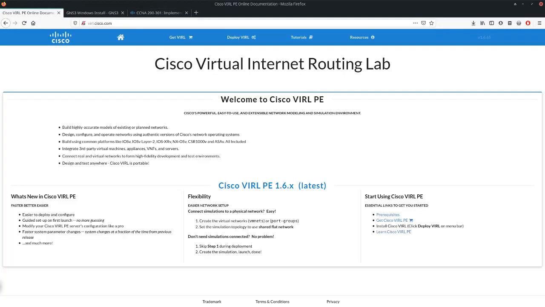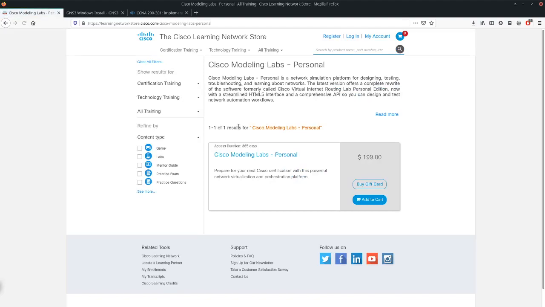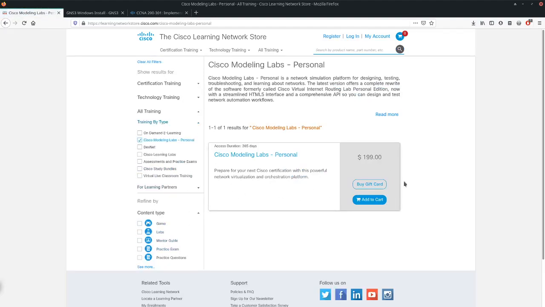And if you want to go more real-time, if you want to use the IOS images, you need to go to the Cisco website. Here is virl.cisco.com. You have to create your account, and then you have to buy those images and download them. This is the cost for one year, $199, Cisco Modeling Labs Personal. So go and buy. This is the only cost you need to spend, but you can use it for your practice. You will get good experience.